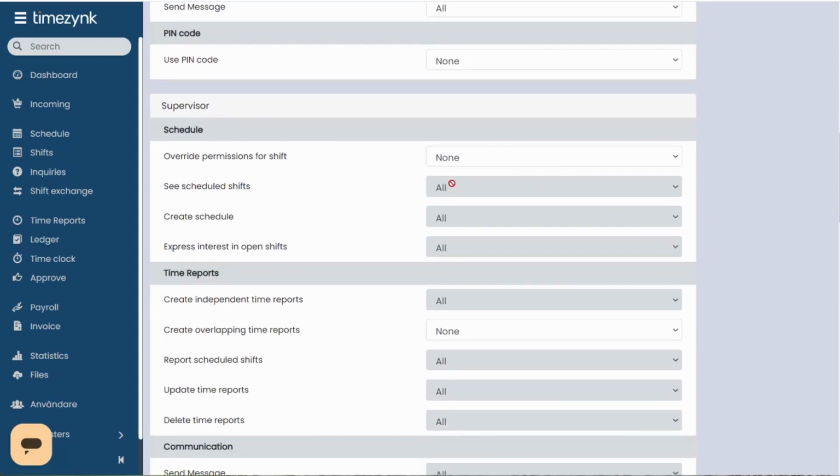So, for example, you can change if supervisors are going to be able to see scheduled shifts. They're always going to see all the scheduled shifts. But you can change if they want them to be able to override permissions for shifts.